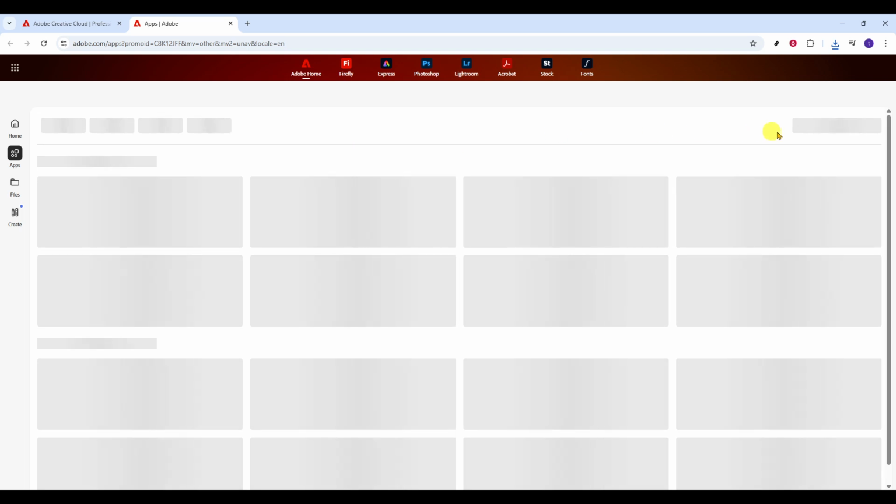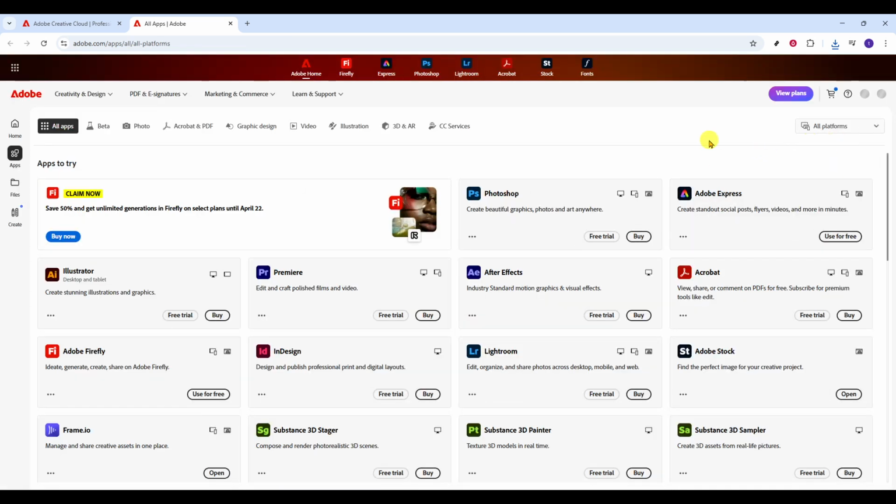Going through all apps keeps you in the official purchase flow and frames the decision around what you'll use. If prompted, confirm your region or language so pricing displays correctly. On the All Apps page, select See All Plans and Pricing Details.